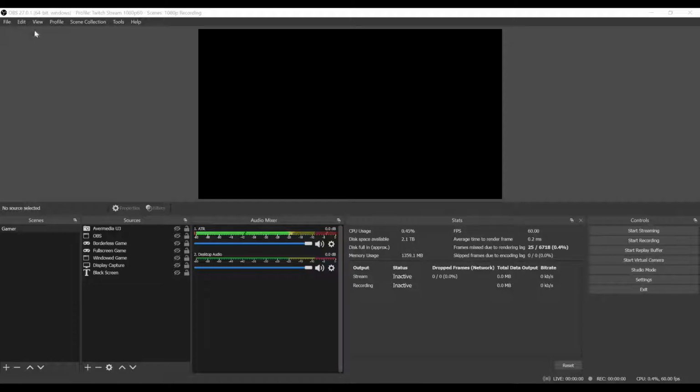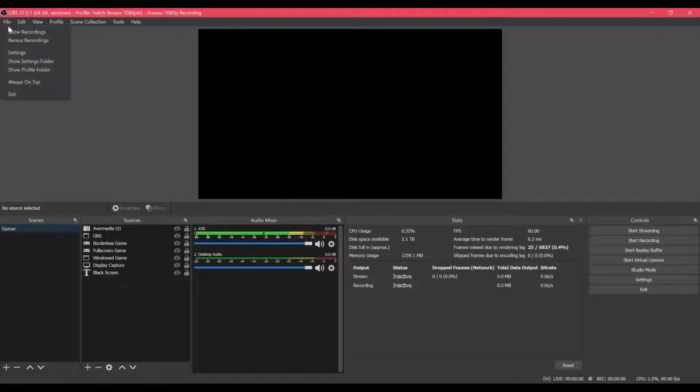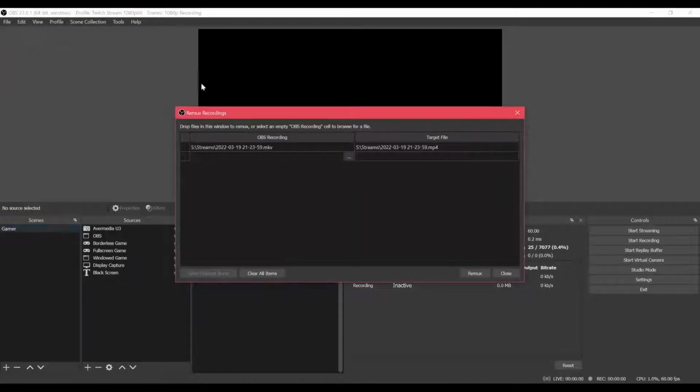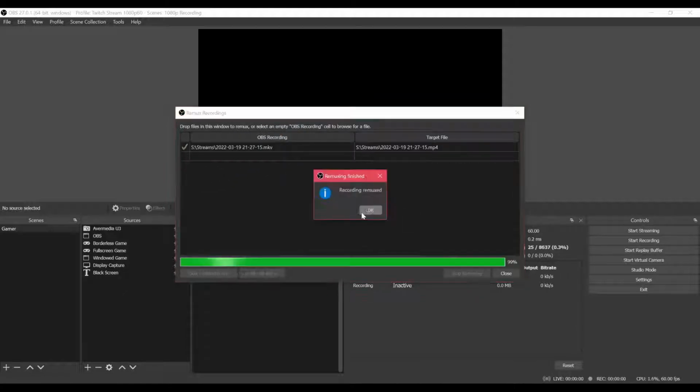So what you have to do after you finish your recording is go to File, and you go to Remux Recording right here. So all you have to do is drag and drop your recording into OBS, and then it'll convert it for you. And this is not a direct re-rendering, it's just a copy and paste of the video and audio. So it's very quick.